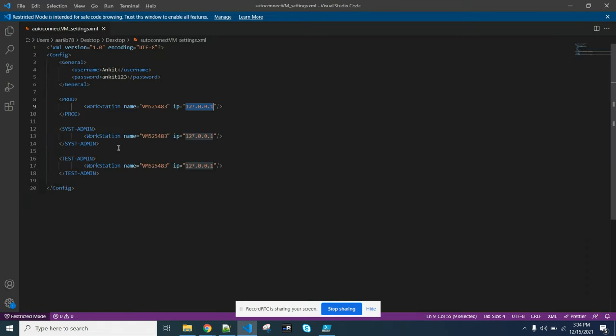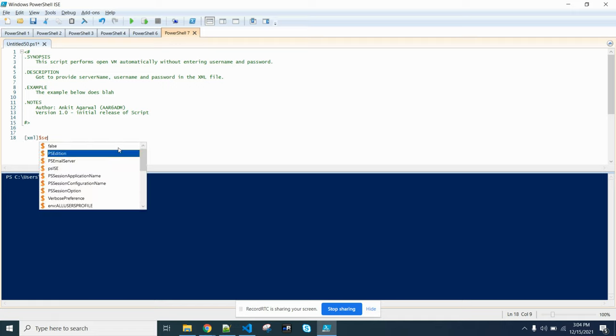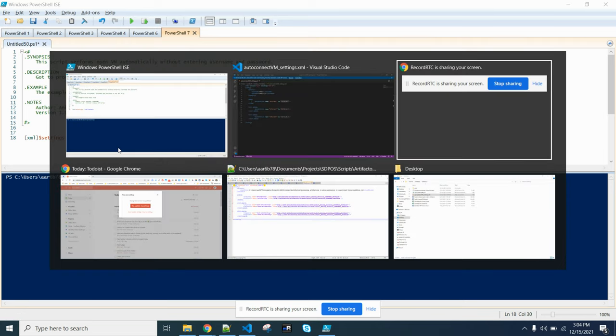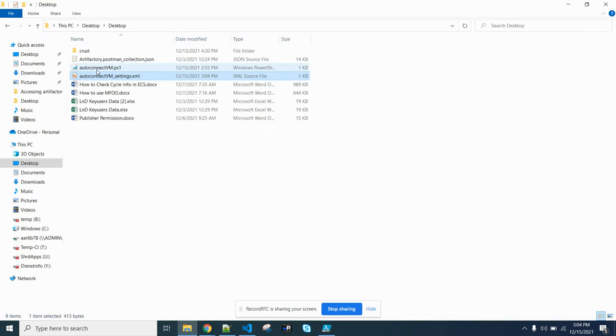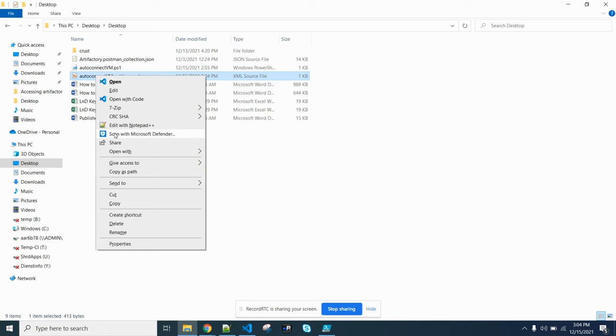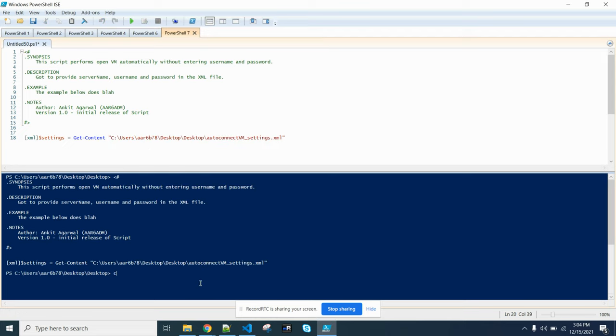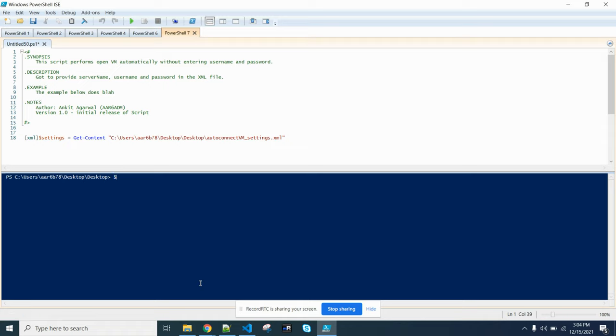Let's call it settings. So Get-Content and then let's call the file location. Here I have this. You press shift plus right click and then copy as path. If I run this, now I should have information in this settings variable.